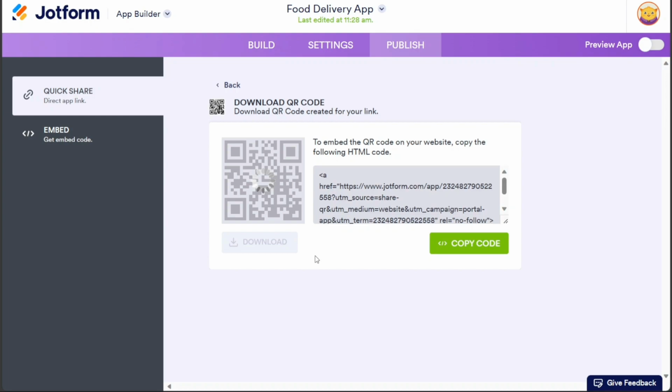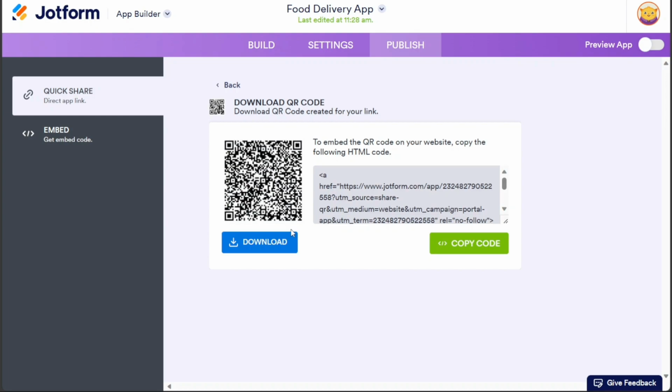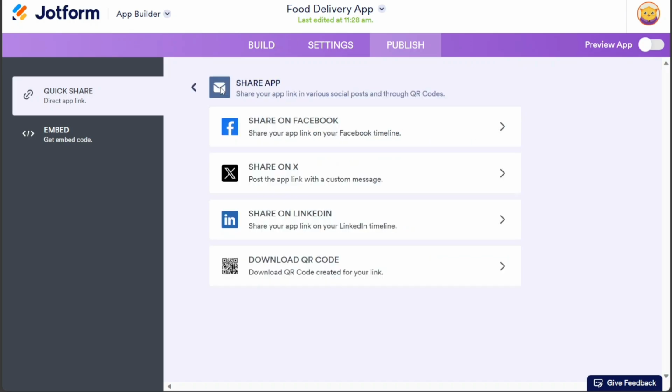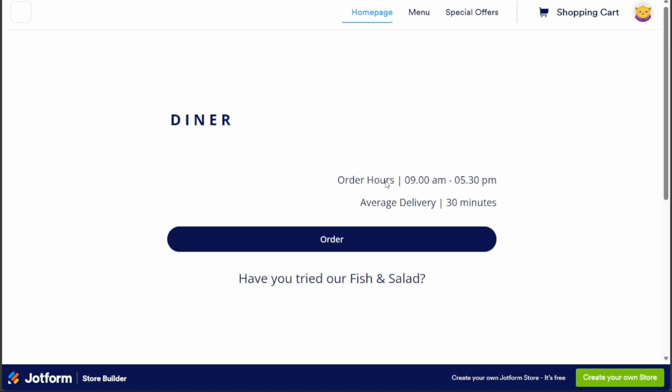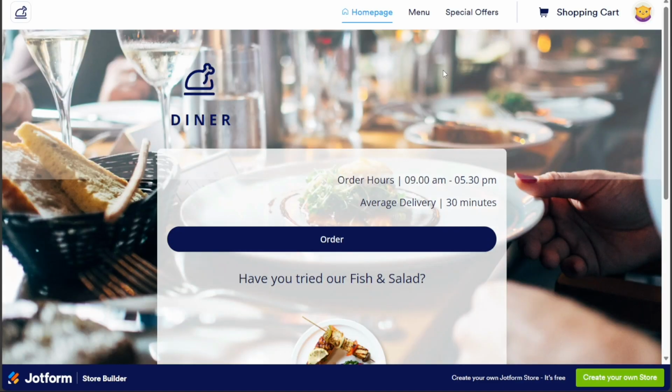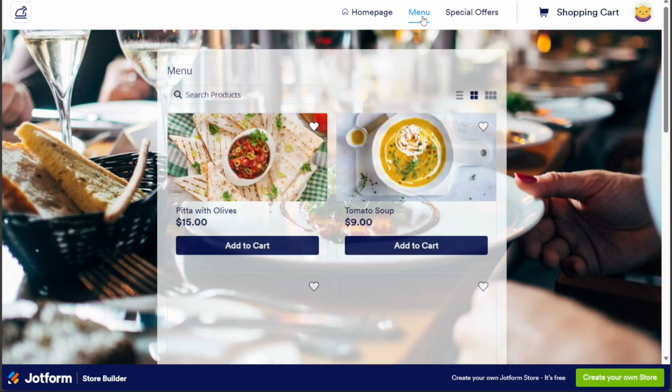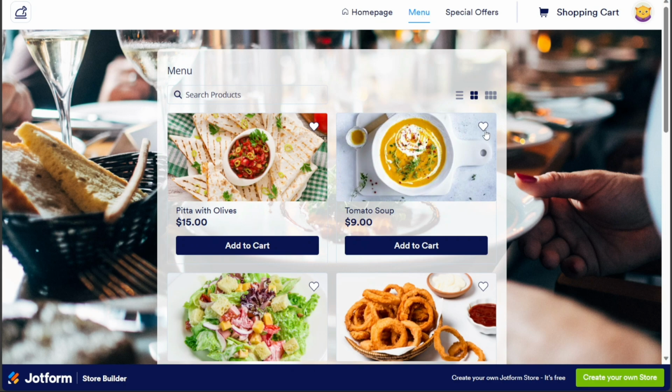Moreover, you can download a QR code for your app by clicking on the Download QR Code button. This QR code can be used to provide a quick and convenient way for users to access your app. Simply download the QR code and distribute it as needed. If you want to see how your app looks from a user's perspective, you can open it in a new tab. By clicking on the Open in New Tab button, your app will be launched in a separate tab, giving you the opportunity to navigate and explore its features just as a user would.